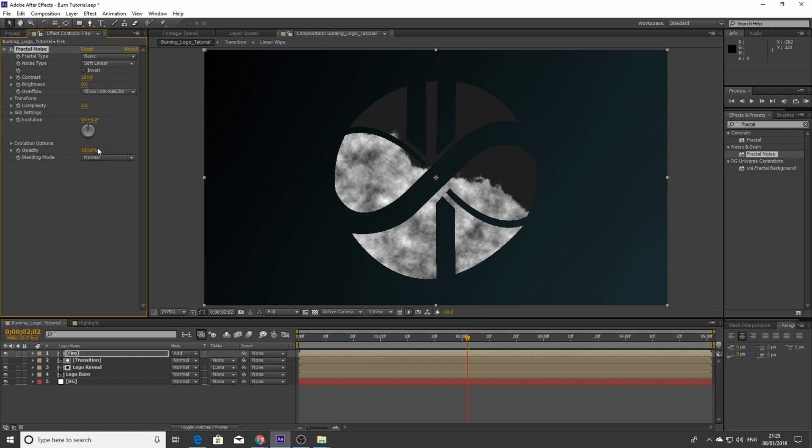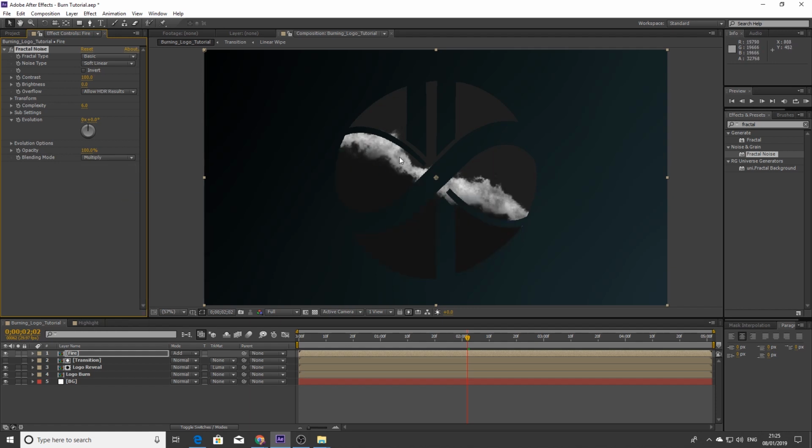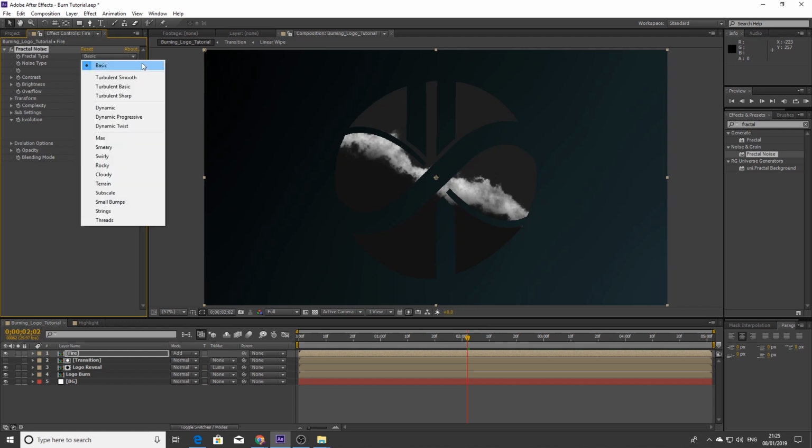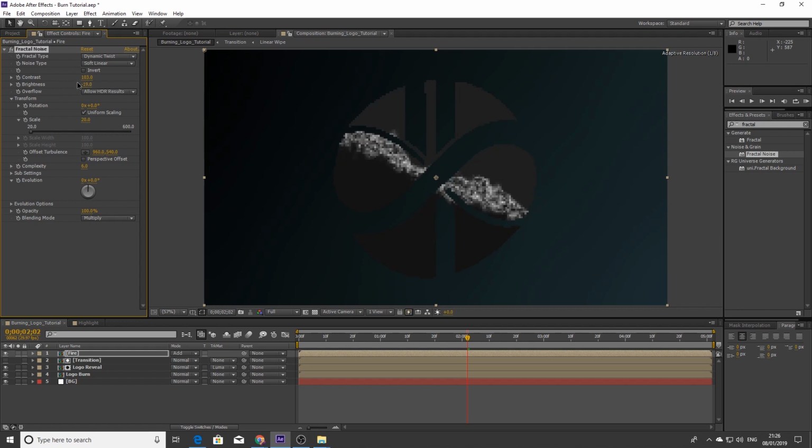So first things first, we want to change the blending mode to multiply. That brings it back to the shape it's meant to be. Now we just want to define this slightly more. So at the moment the fractal type is set to basic. We want to change that to dynamic twist. Under transform, we want to change the scale to about 20%. We want to change the contrast to about 103, and we want to go negative in the brightness to about -20.